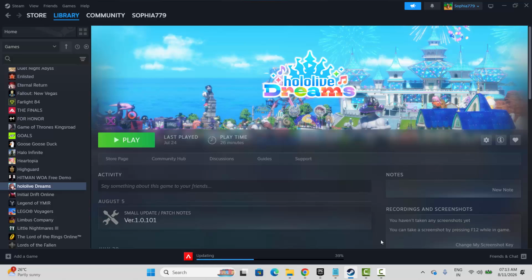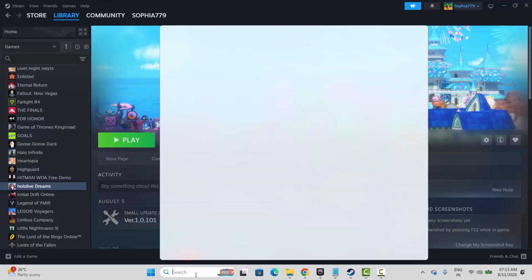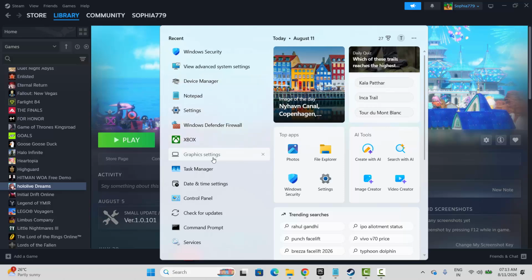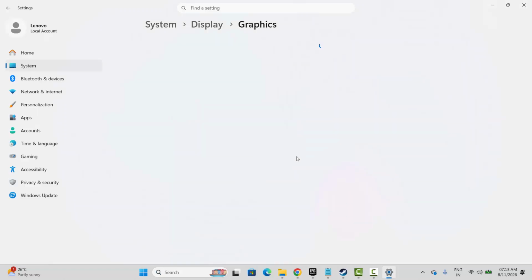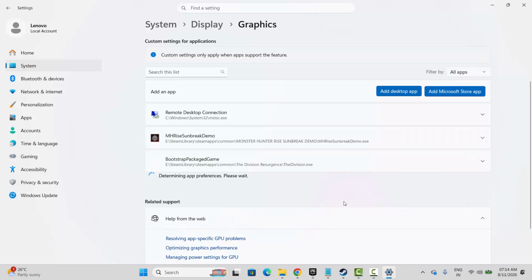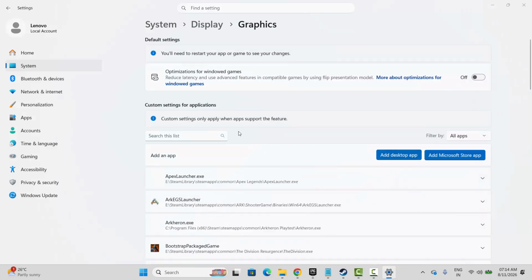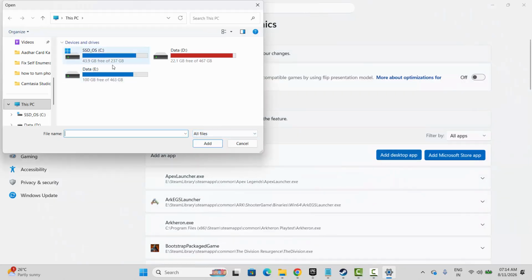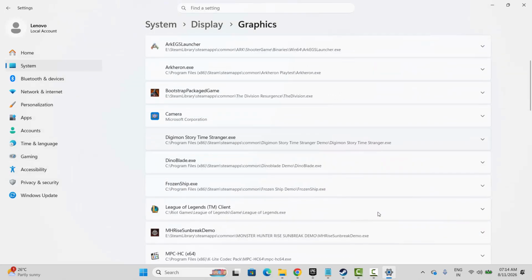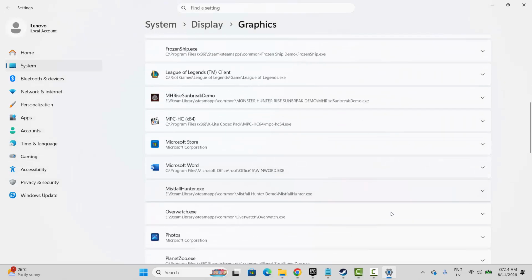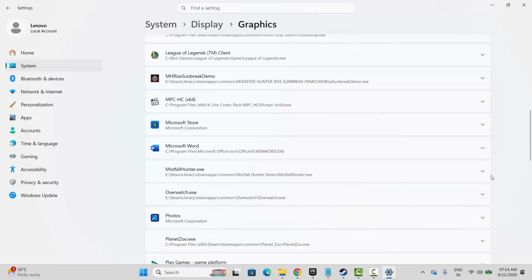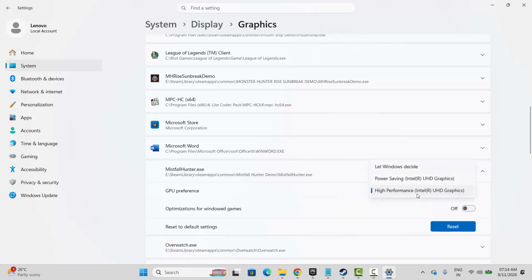Next is to run the game on dedicated graphics card. For that, go to the search option. From here you have to search for graphics settings. After that, here you have to add your game to the list first. So for that, click on add a desktop app. After that, you have to go to the game folder, select the application, add it to the list over here. Once you add the game to the list, here you have to select the game and after selecting, click on options. Under GPU preference, you have to select high performance. Once you have done this, now launch the game and check.